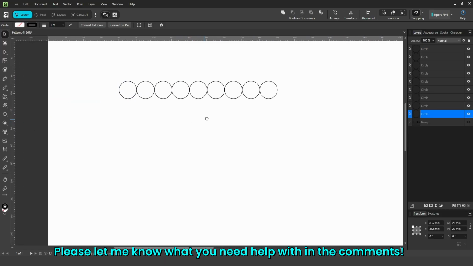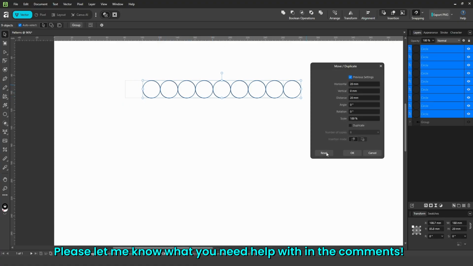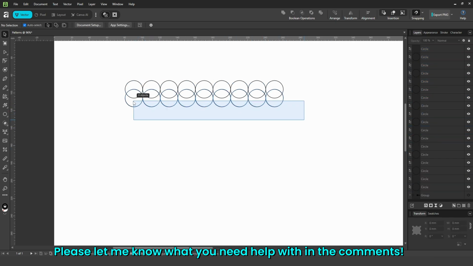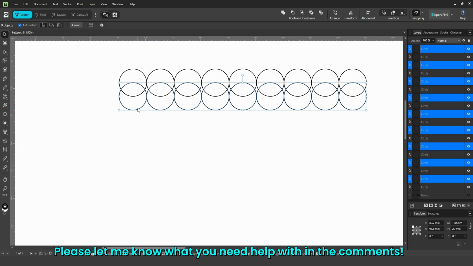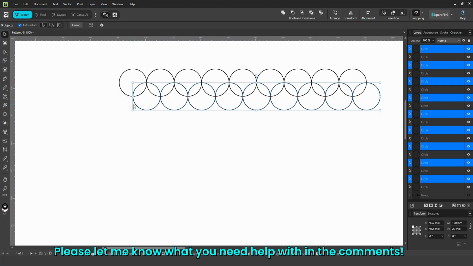Then, all we need to do with these is select them all, and press Enter again, and we can reset. And this time we're going to type in 10 for the vertical and click duplicate. And what we can see is we now have this set here, just slightly lower, and click OK. Now we just need to select those, and if we zoom in and hold Shift, we can click and drag until they snap in the center there.